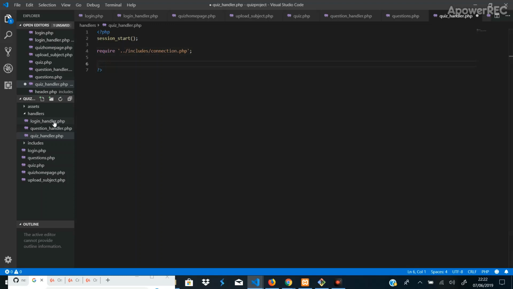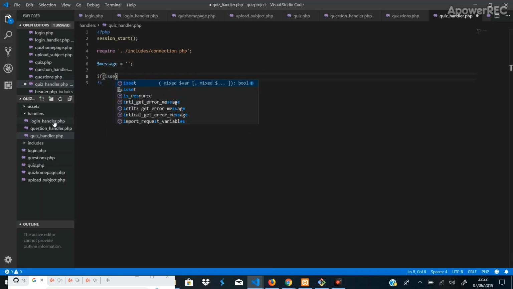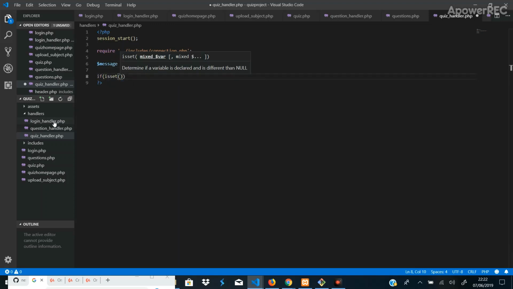Right, now we also need to initialize this message variable as well, so that if we do have any messages being sent to this page, we can access it. Okay, then we say if isset, because we want to check if data has been posted.